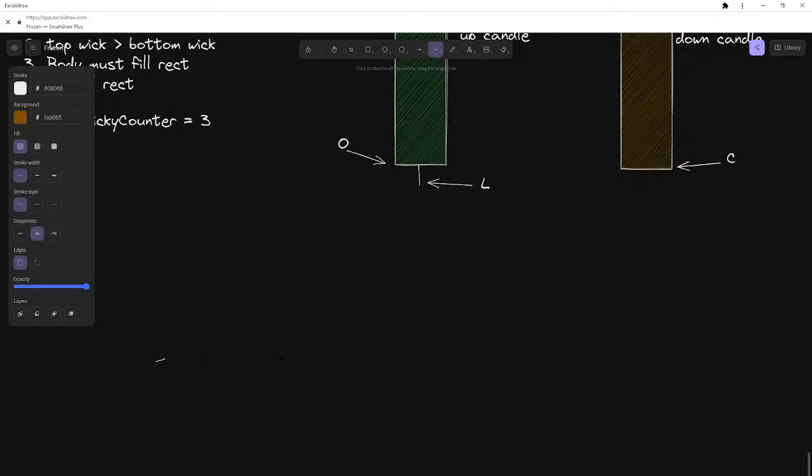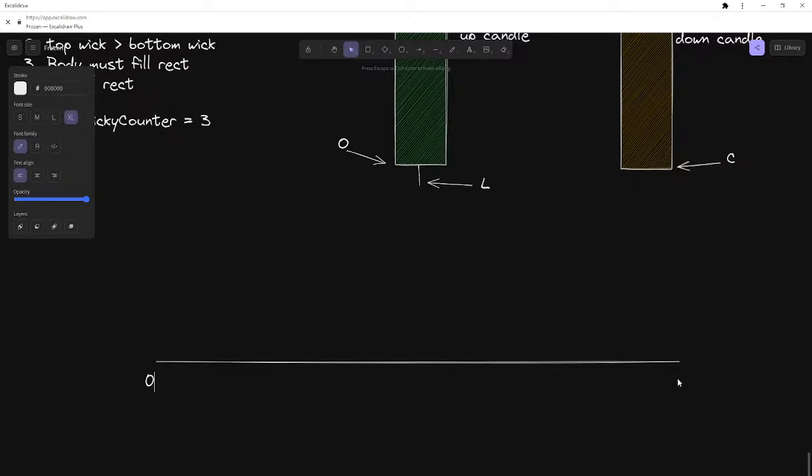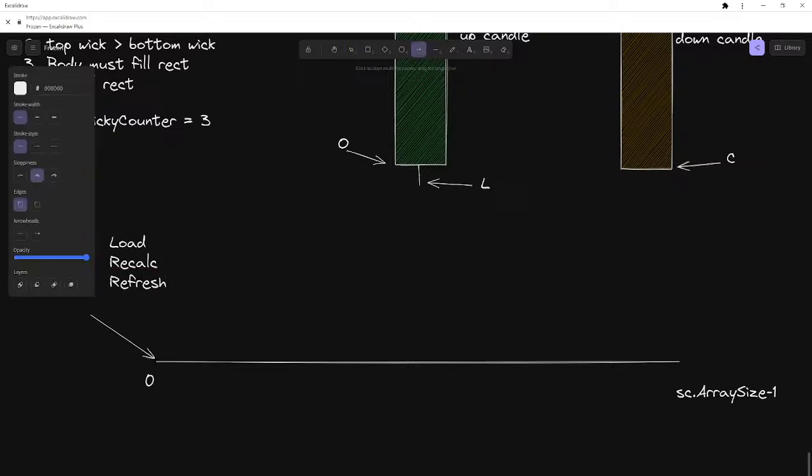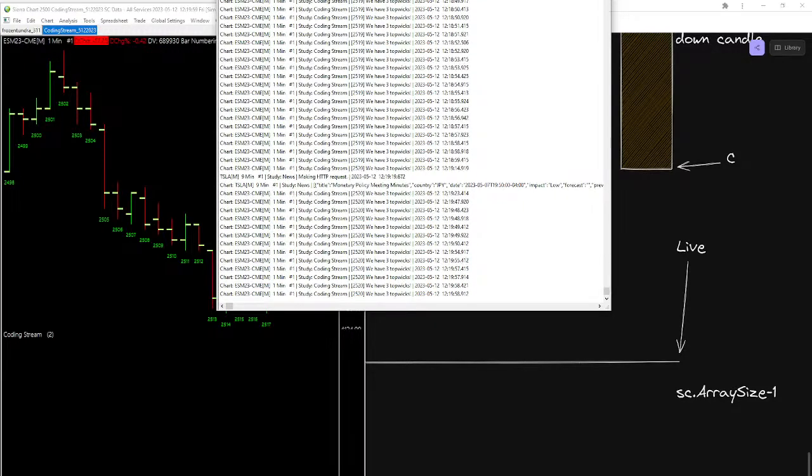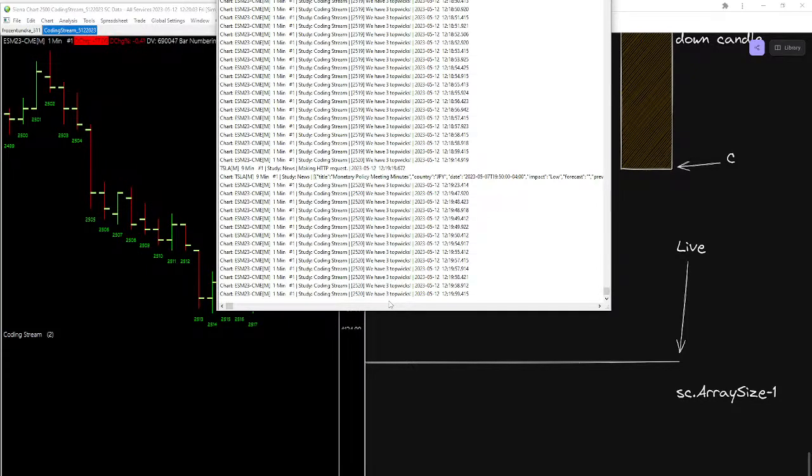Basically, if this is your timeline of bars on your chart, and this is the 0 bar, and this is sc.ArraySize minus 1 bar, when you load, recalc, or refresh your chart, Sierra Chart will start right there. When you are live, Sierra Chart is right there. So when we're live right now, unless we turn auto looping on and we're explicitly accessing the 0 bar, and remember we talked about auto looping earlier in the session, and I said it's kind of a cheat because you're not actually taking care of your manual looping. You're not controlling everything that's happening. Or maybe I'm just a control freak, but basically, this is only getting executed on this most recent bar, and that's it.